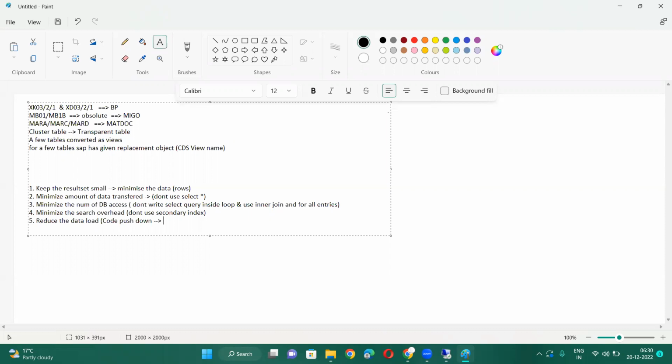Okay, the code pushdown concept is there. By using code pushdown, at a time we can send only the result, not all the data, from the database to the application layer. Here some OpenSQL statements, or CDS and AMDP, will come. We will discuss these things: CDS, AMDP and OpenSQL statements.